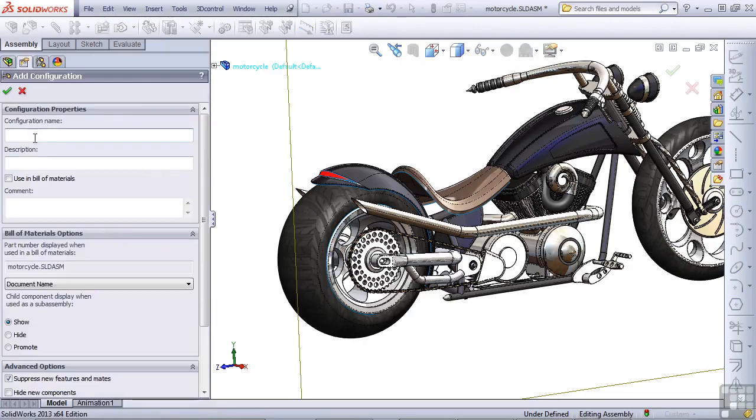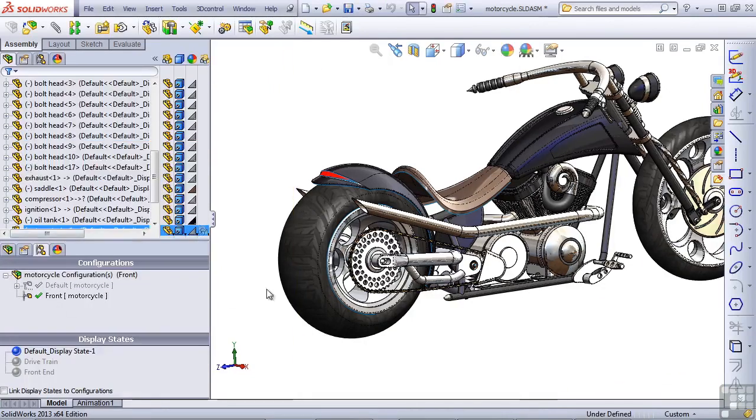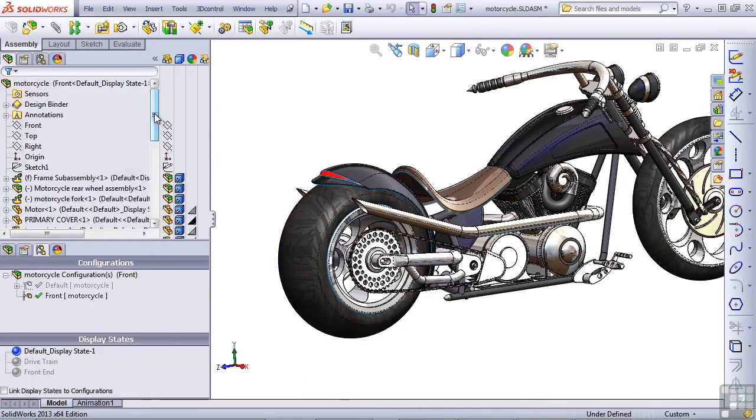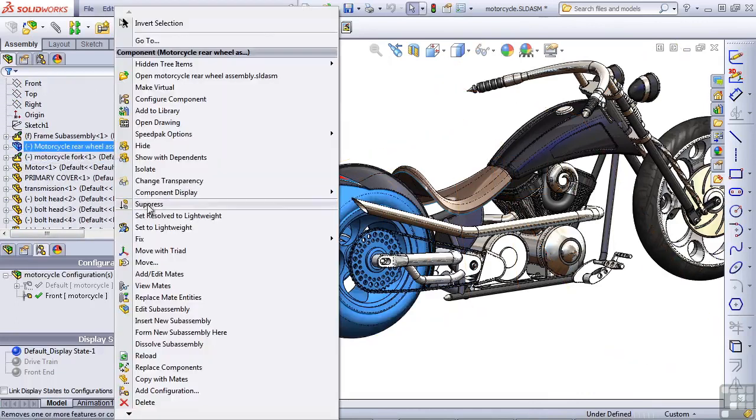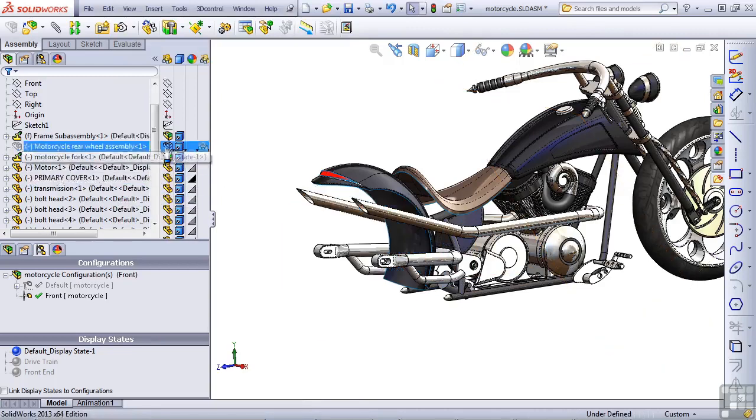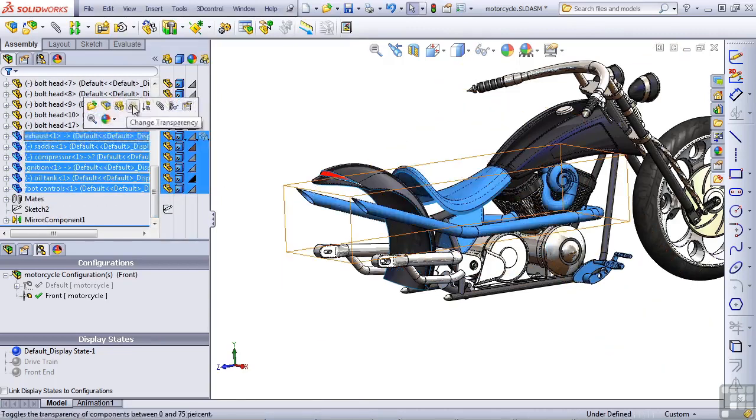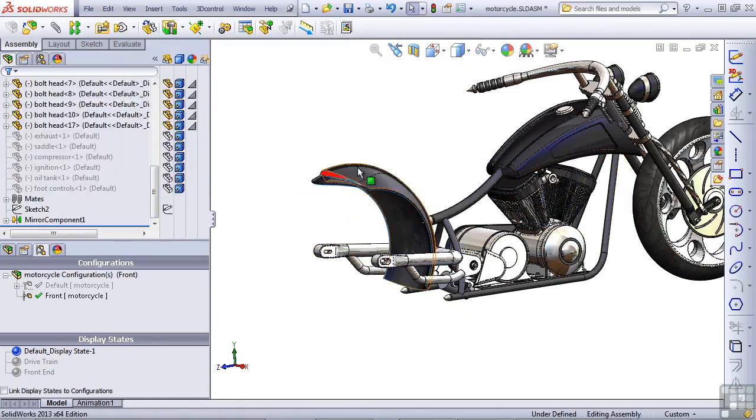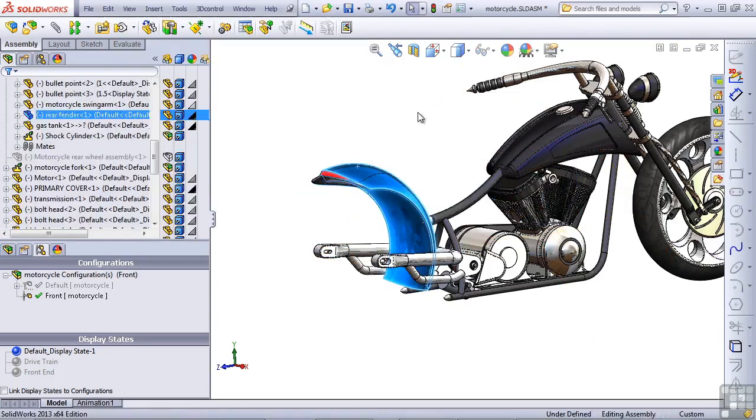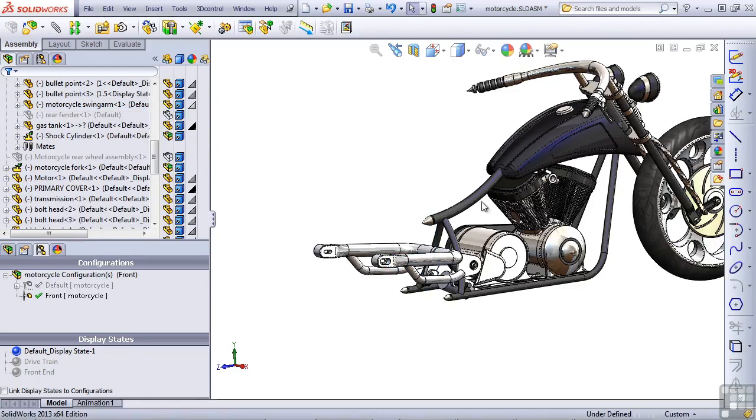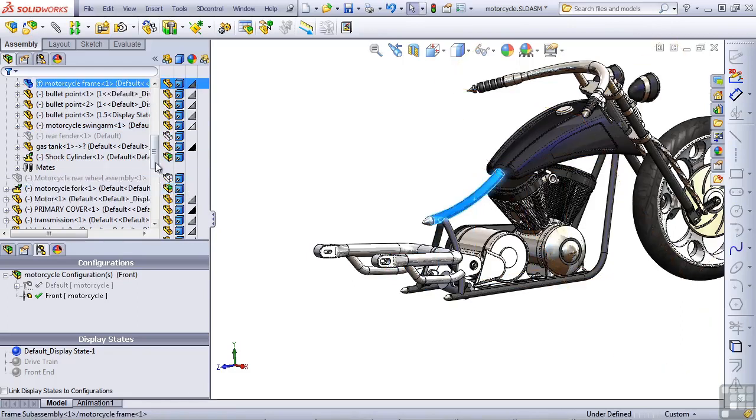You can give the configuration a name. If I call the configuration front, then I can suppress everything that's not part of the front of the motorcycle. So, for example, I can suppress the rear wheel. I can suppress all of this. When a part is suppressed, it means that it's not loaded. It's as if the part doesn't exist at all. Let's turn off the entire frame.